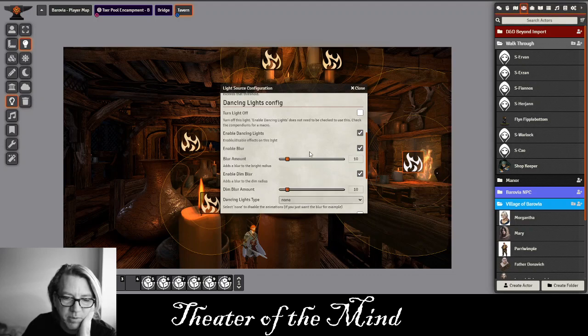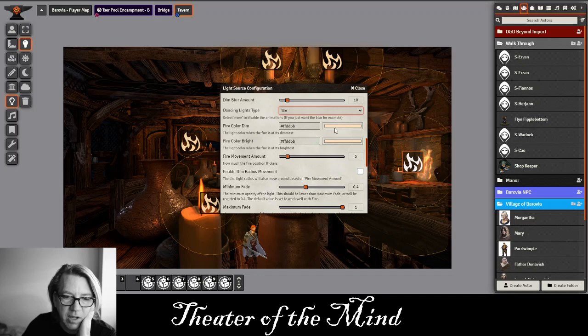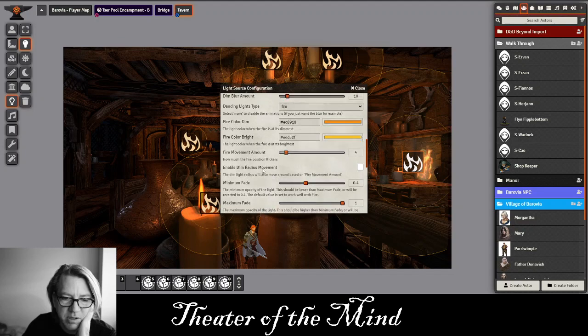the enable blur. We're going to select fire, and we're going to get this one and dim. We're going to make this more red or orange. Sorry, we're going to make this more of a darker orange. And the brighter firelight, we're going to make it a little bit yellowy. And you can change the fire. How much does a fire flicker? You can change this too if you want. We're going to make it like this.